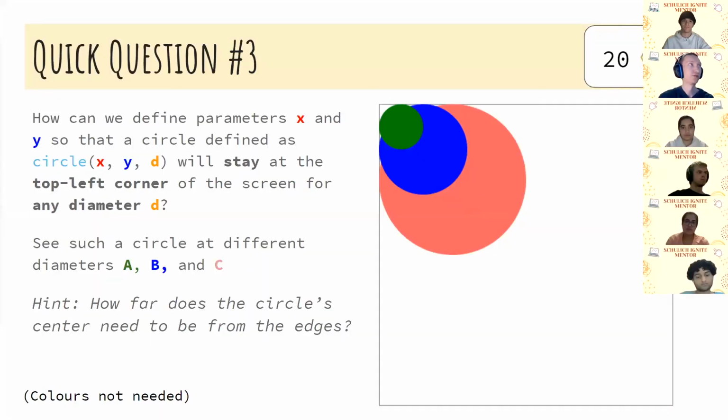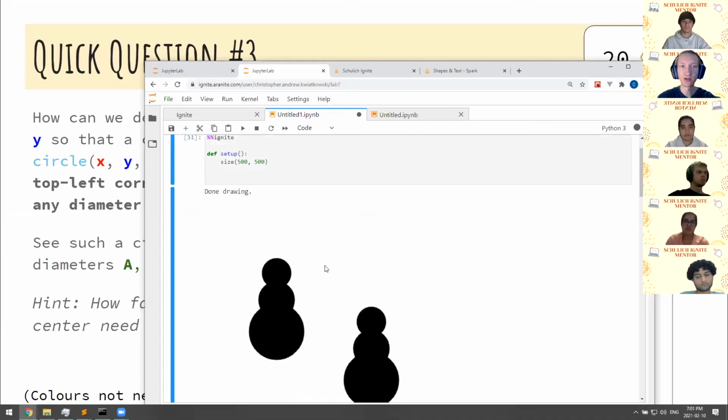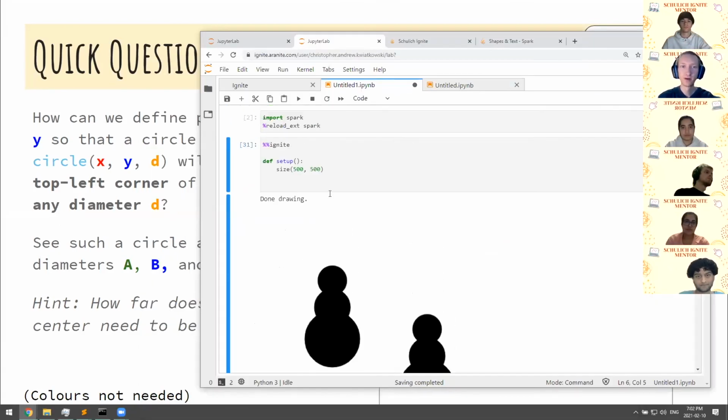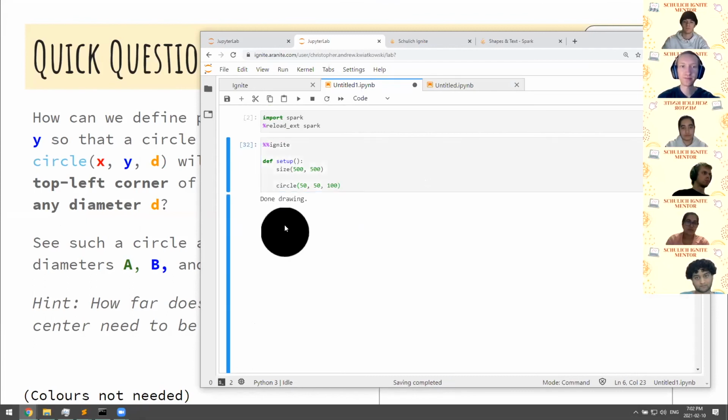Diameter, well, they would need to be half of that. So let's just try coding this out as well and see how we would get to that. Here, if we want to draw the circle, we already had this example that if we draw it at 50, 50, and we have a diameter of 100, then we can see that it's just touching the edges there.